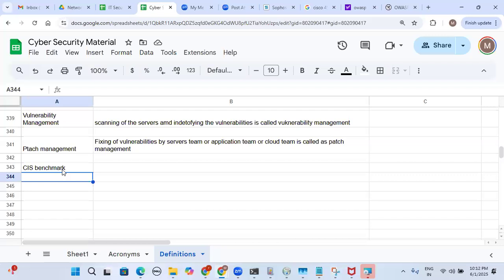So the CIS organization will provide benchmarks. Benchmark here means baseline security best practices. They will provide those security best practices or baseline configurations to us as a customer or client, and we can go and implement those security configurations.